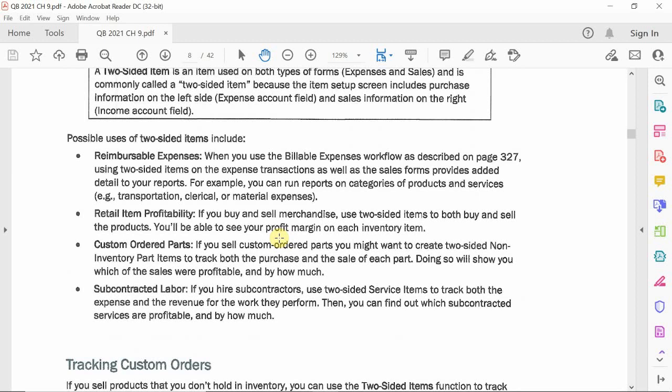The second thing that we could do is we could use it to retail items profitability. Okay, so what this does here is basically if you buy and sell merchandise, you could use a two-sided item for both buying and selling the item. So we already looked at that, right? That's what a purchase order does, and if you remember, on the side of it has that ability for you to go ahead and process that to someone else.